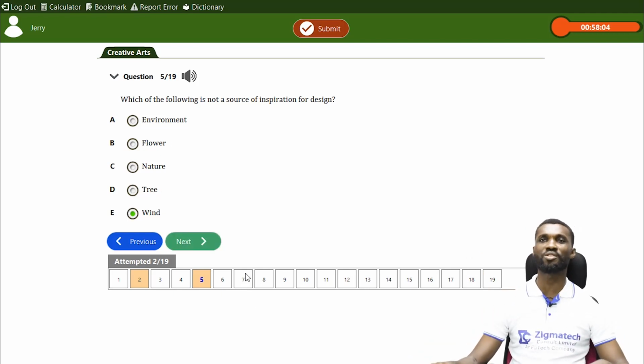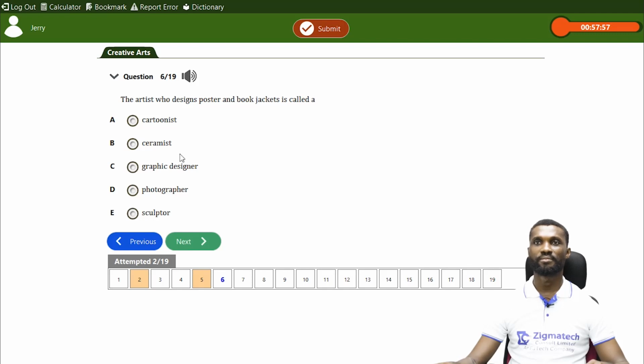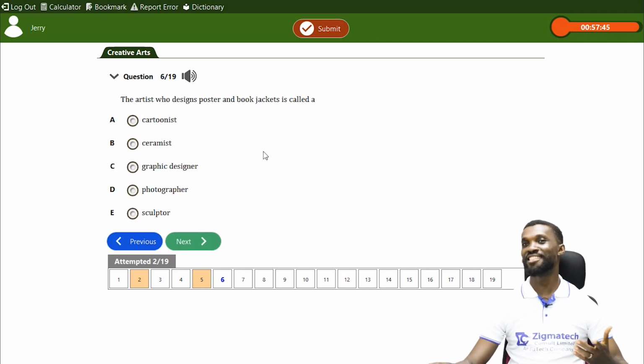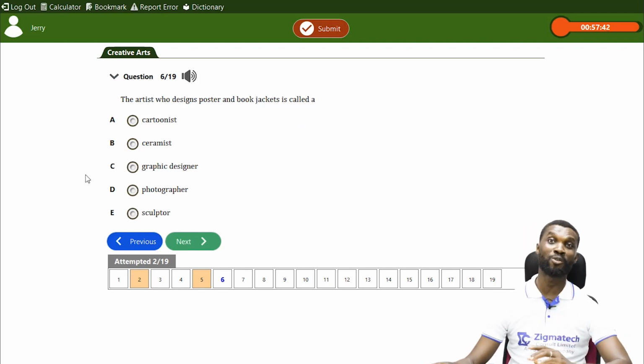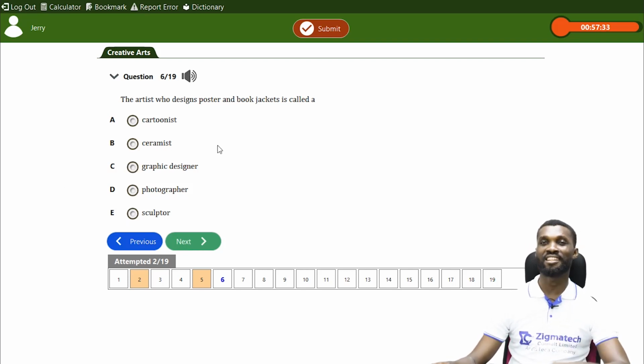So let's take the final question for today's class and then we call it a day. All right, the artist who designed poster or book jacket is called dash. This is a simple question. Even somebody in primary one will just give you the answer to this question. Is he a cartoonist? Is he a ceramics? Is he a photographer or a sculptor? Or finally, is he a graphics designer? Automatically, he is a graphics designer.